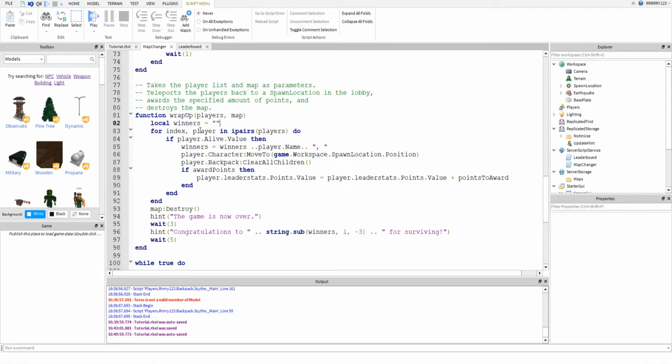Then we go through each of the players and we want to check to see if they lived. If they live, their alive value will be true. So if it is true, we add them to the winners list with a comma and a space for the next winner. And then we move them back to a spawn location in workspace. This will just pick a random spawn location, and then it clears out the players' backpacks. Now the players that die, their backpack will be cleared anyways, so you don't have to worry about that.